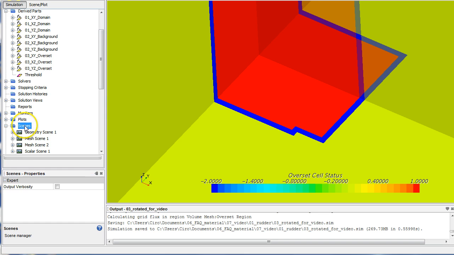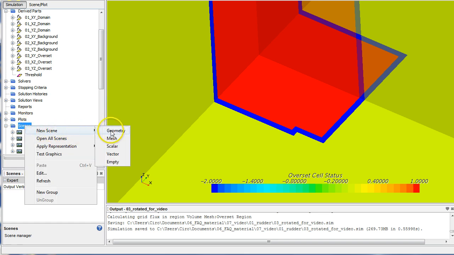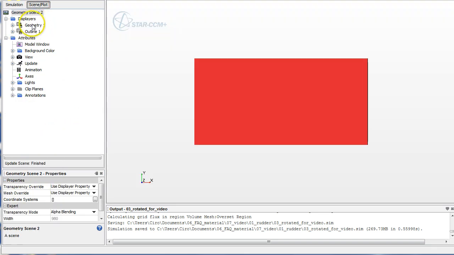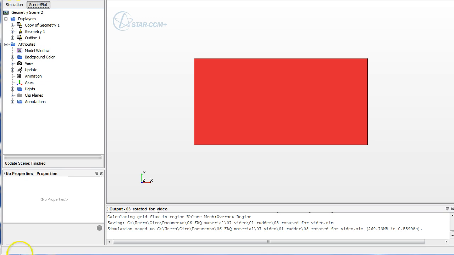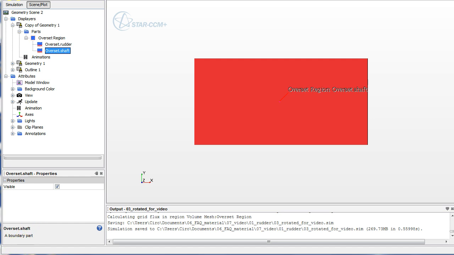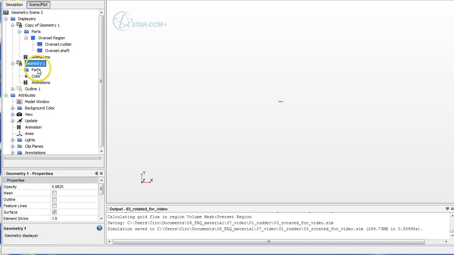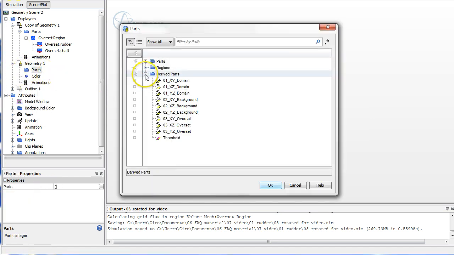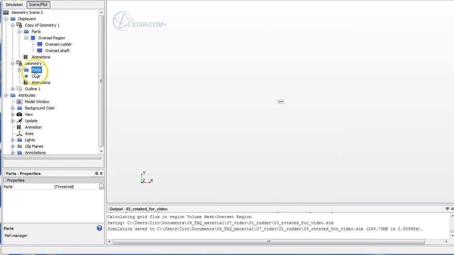You can now create a new geometry scene with two different geometry displayers. In the first one, you select the body as input part. In the second, you select the threshold just created and change the color and the opacity in order to make the scene more clear.